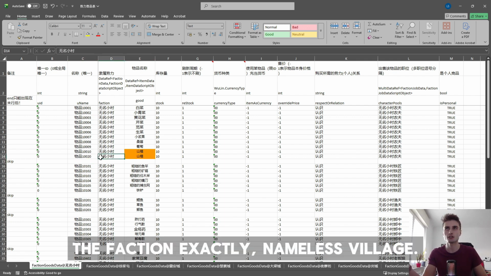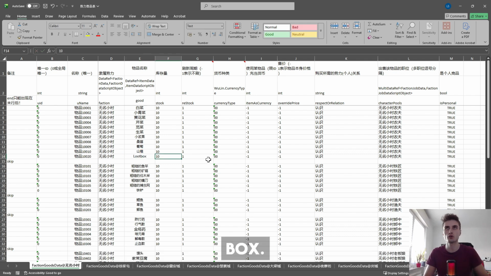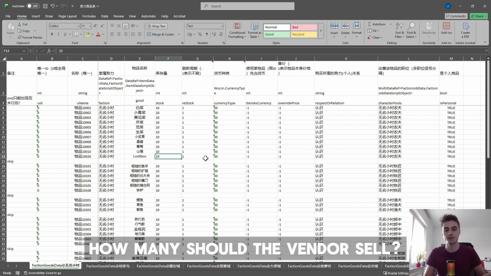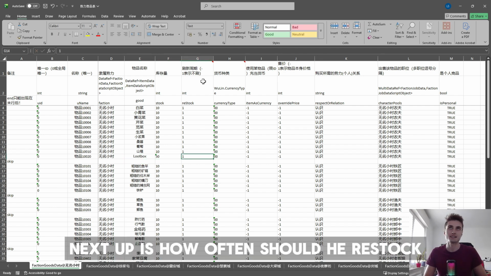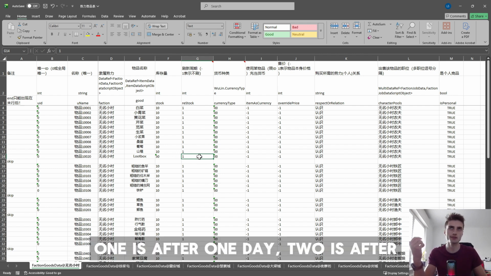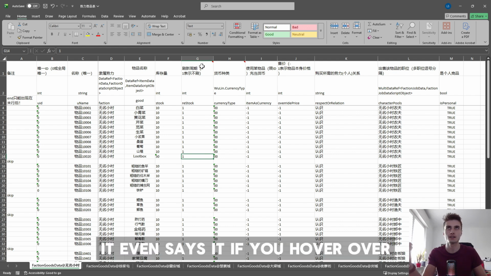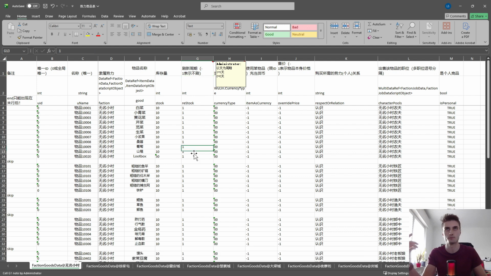The faction exactly, nameless village. The item we would want is the loot box. How many should the vendor sell? We want to sell 50 of them. Next up is how often should he restock it. -1 would be he never restocks, 1 is after 1 day, 2 is after 2 days. It even says it if you hover over this information up here.